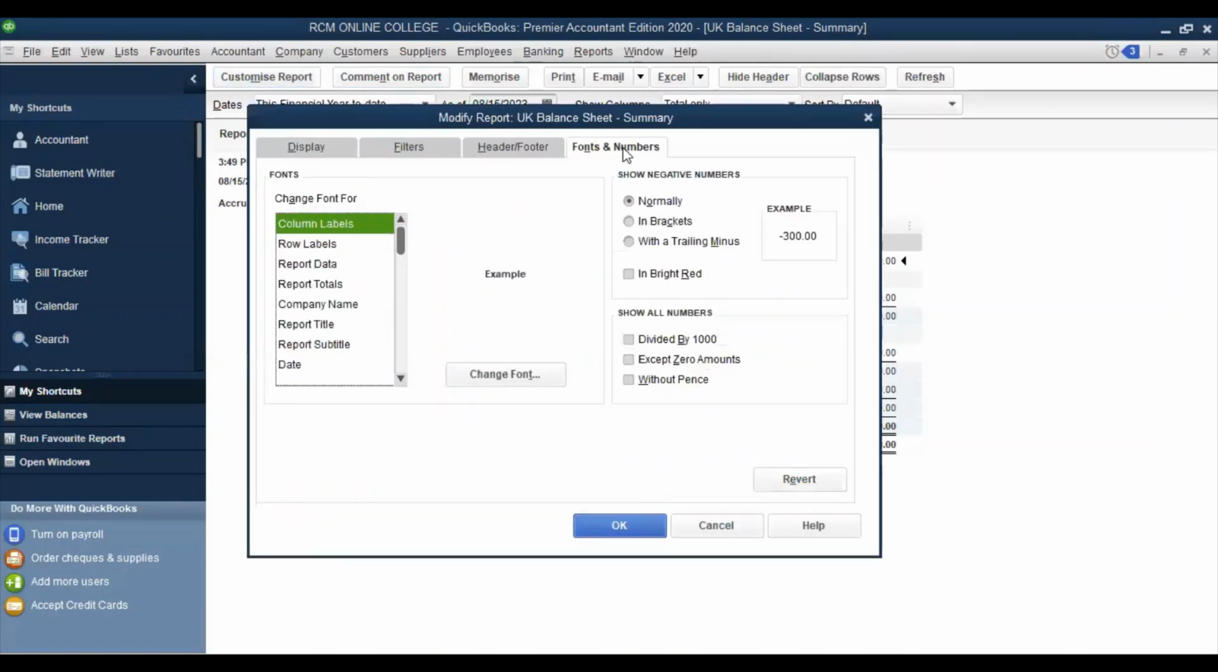If you need the fonts and numbers to increase, you want any column labels, anything that you want to do, you will now have them here. Show negative numbers. Do you want to show negative numbers as minus? Do you want to show them in brackets like that? Or you want to show them with a trailing minus, that is at the end of it? Or you want to show them in bright red. So if you show them in red, it means that it is a negative. Probably I want them to be in brackets.